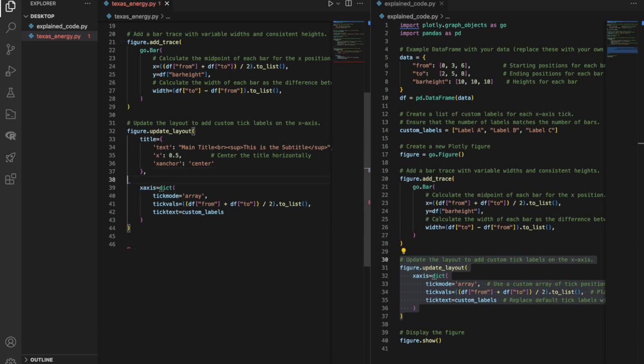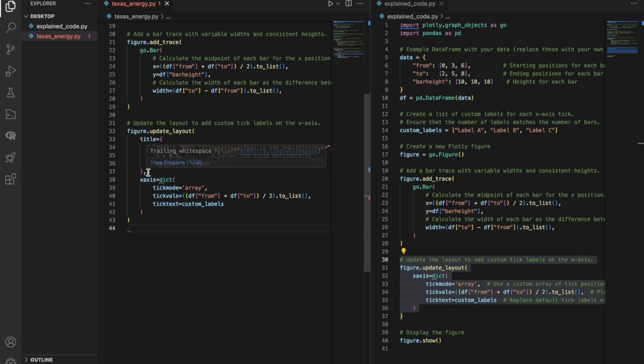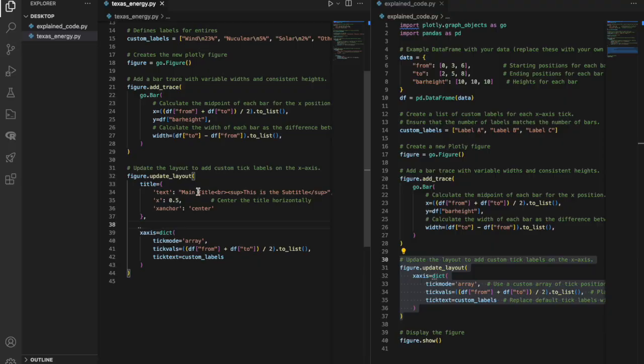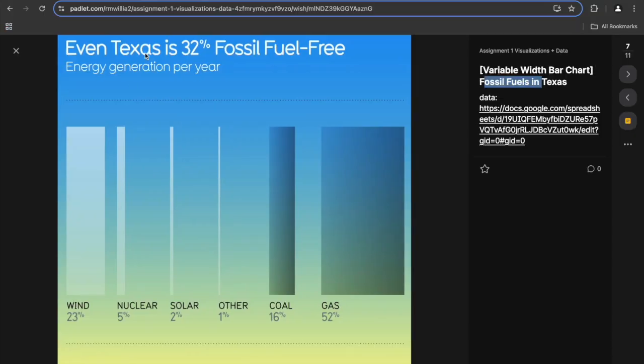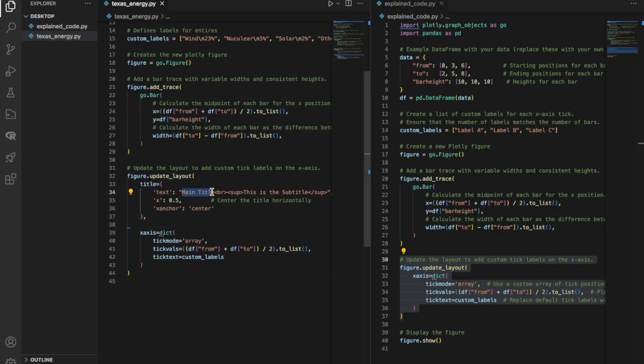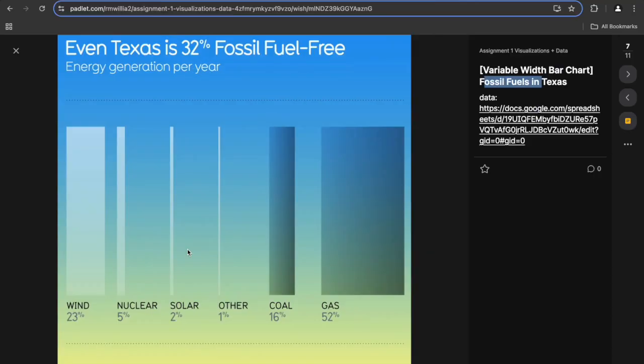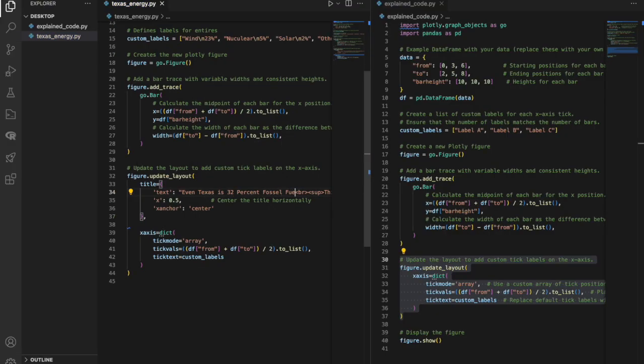So let's get everything through. I think this is good. It doesn't like that extra new line, trailing white space, whatever. But I think it's looking good. So now let's just get the right title and subtitle. The title is Even Texas is 32% fossil fuel free. We'll put that here. Even Texas is, was it 32%? I forgot the code real quick, so we'll just do 32% now. I'll change this after the video so we don't waste time. It's 32% fossil fuel free. Whoops, I can't spell fossil.